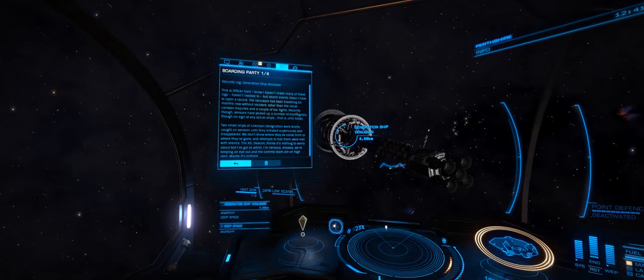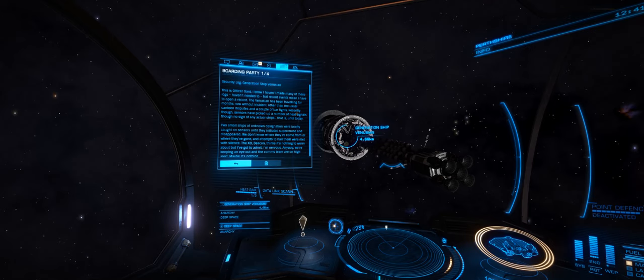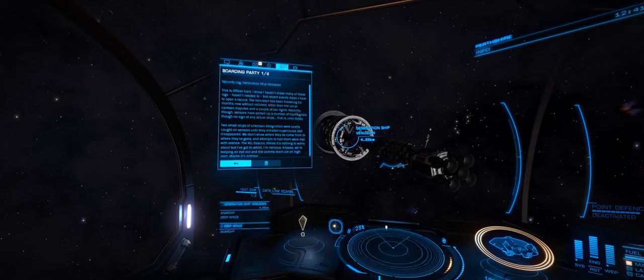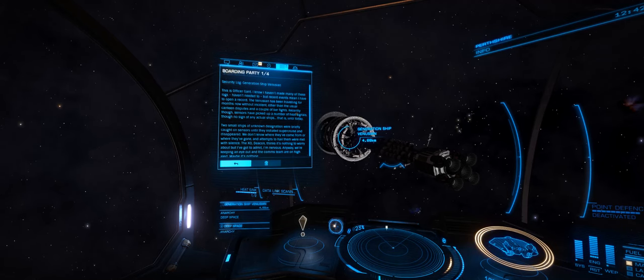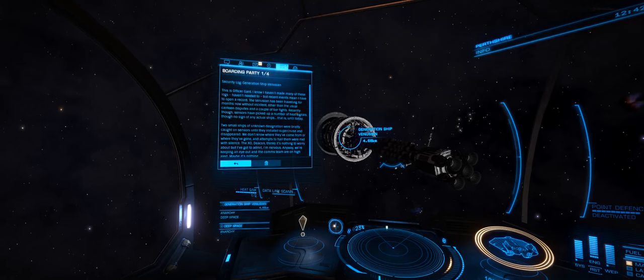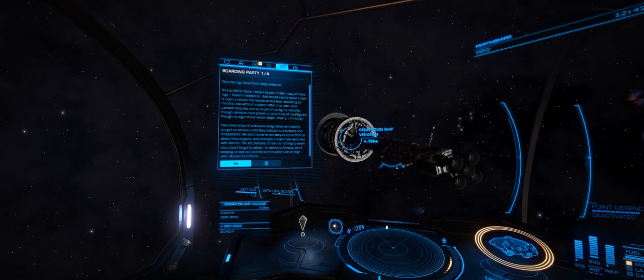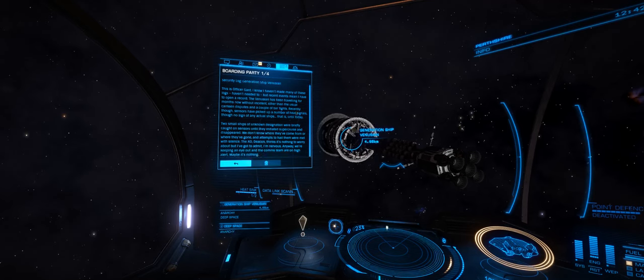This is Officer Gant. I know I haven't made many of these logs, haven't needed to, but recent events mean I have to open a record. The Venusian has been travelling for months now without incident, other than the usual canteen disputes and a couple of bar fights. Recently, though, sensors have picked up a number of heat signals, though no sign of any actual ships. That is, until today. Two small ships of unknown designation were briefly caught on sensors until they initiated supercruise and disappeared. We don't know where they've come from or where they've gone, and attempts to hail them were met with silence. The XO Deacon thinks it's nothing to worry about, but I've got to admit I'm nervous. Anyway, we're keeping an eye out and the comms team are on high alert. Maybe it's nothing.